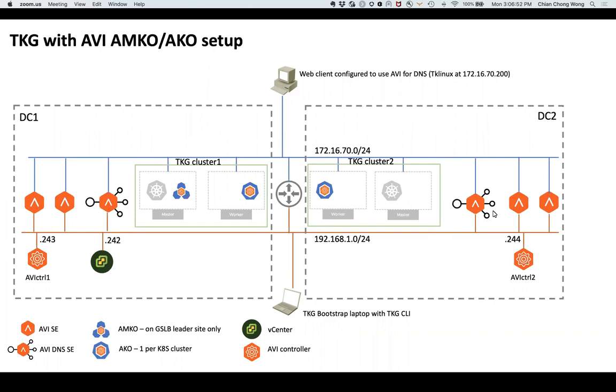The Kubernetes environment that is being used inside this demo is based on VMware TKG. In data center 1, I have a TKG cluster that comprises a single master and a single worker node. And similarly, in data center 2, I have a TKG cluster that comprises a single master and a single worker node.